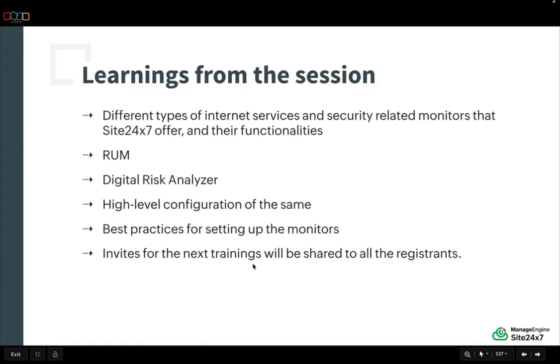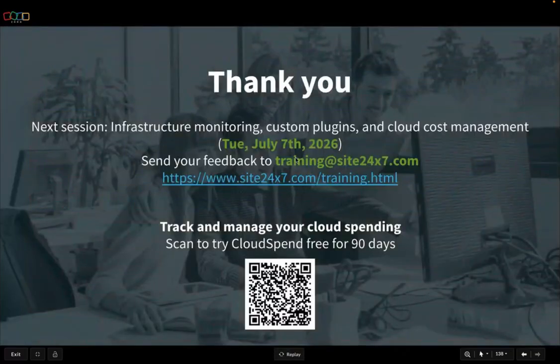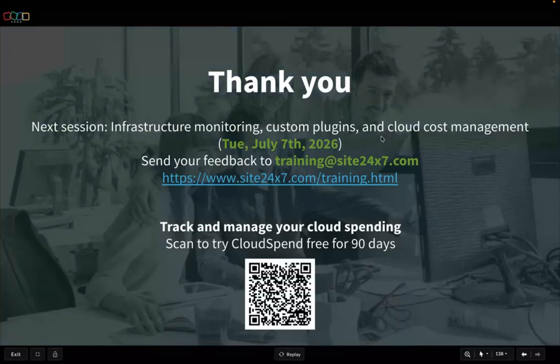And the next training will be on July 7th. Next, we'll be moving into infrastructure monitoring, cloud monitoring. So the CSPs, cloud service providers monitoring, in our next session on July 7th. So pretty much we have covered this internet service session. Going forward, we'll have much more interesting topics to cover.